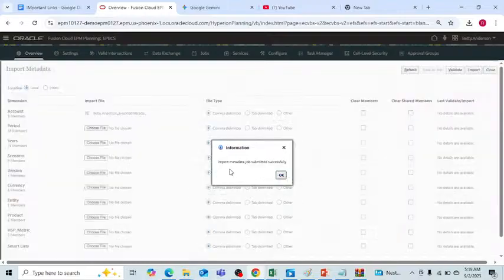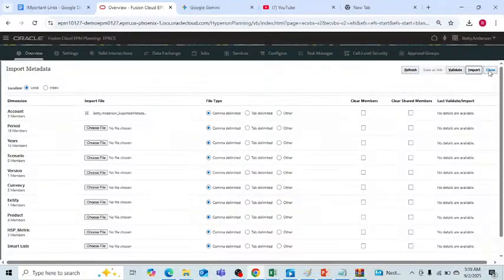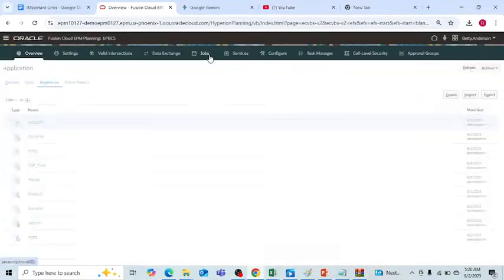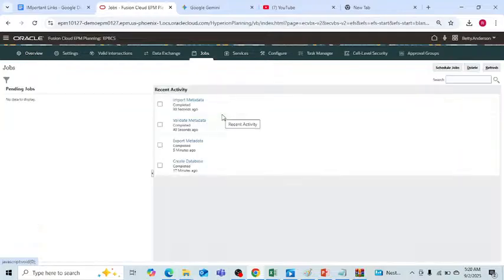You can see here the interface is showing that the import metadata job was submitted successfully. So simply you have to click on this option and we will close the tab. For checking whether the file has been imported or not, we have to go to the jobs. Under the jobs we can simply check whether the file has been imported. Yeah, so you can see here the import metadata has been completed. It means we have done the job successfully.